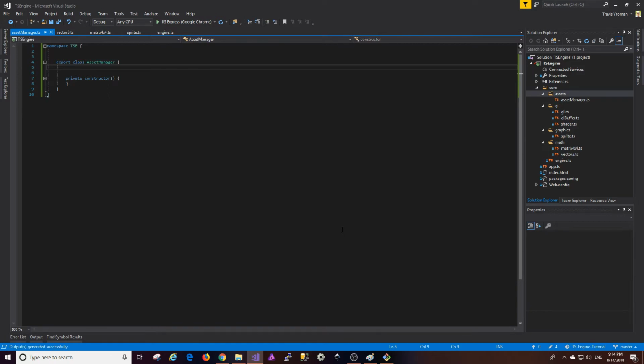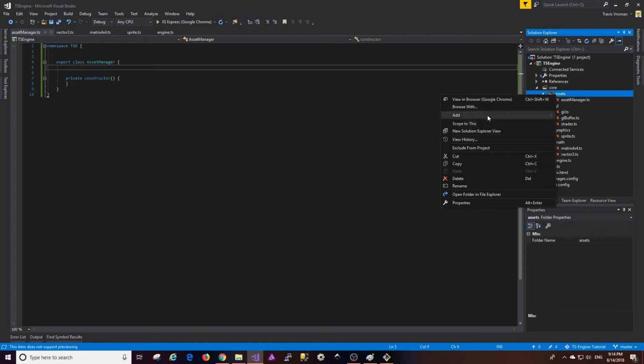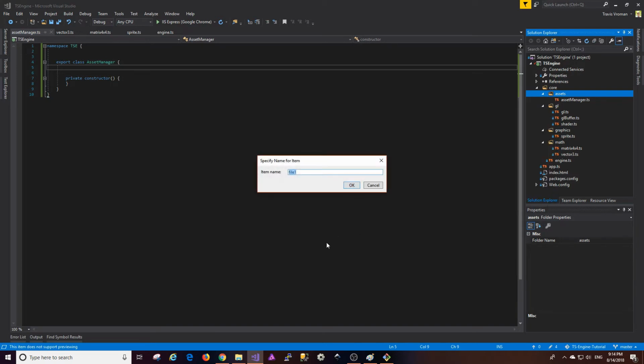And the next thing that we're going to want to do is we actually need to declare a couple of interfaces. So what I'm going to do is create a new file under the assets folder. So a new TypeScript file, and we're going to call this iAsset.